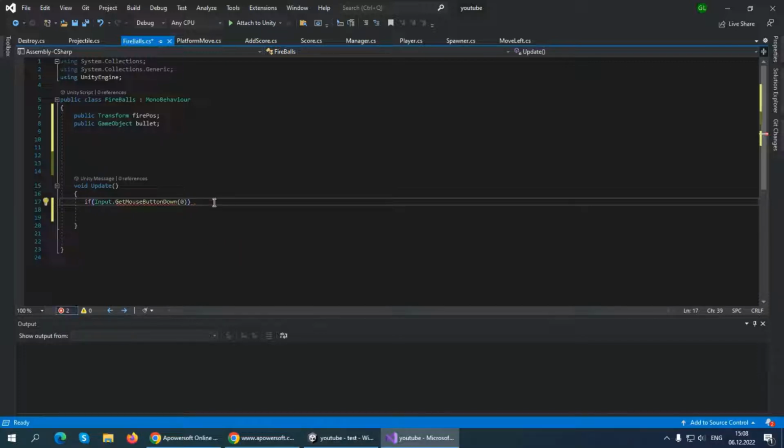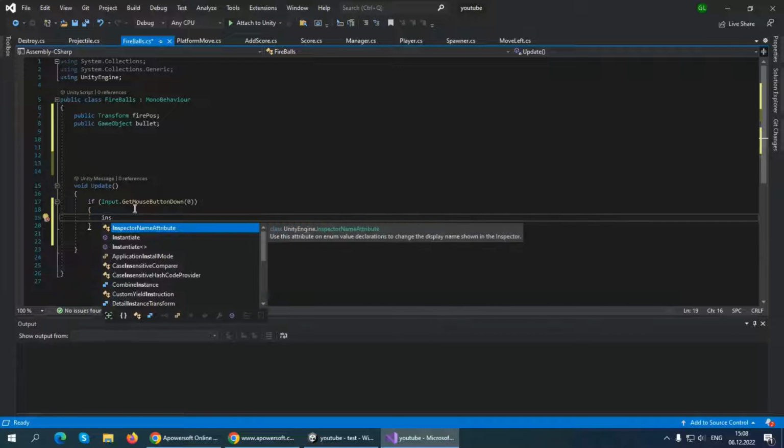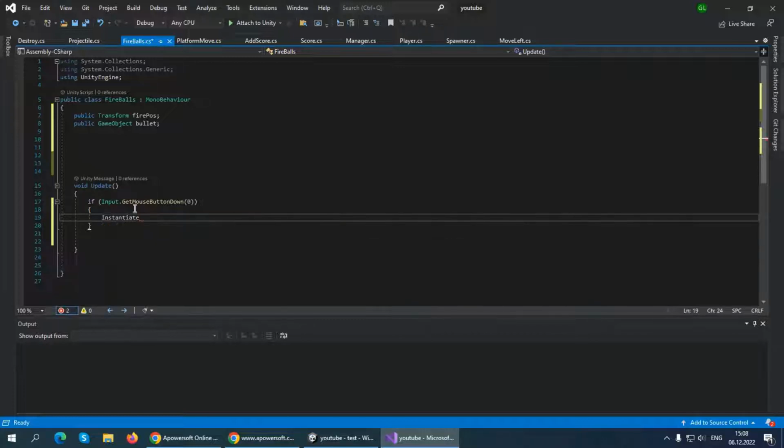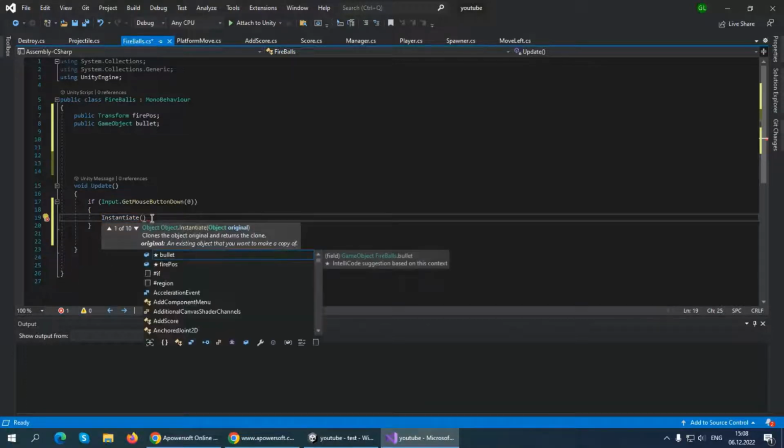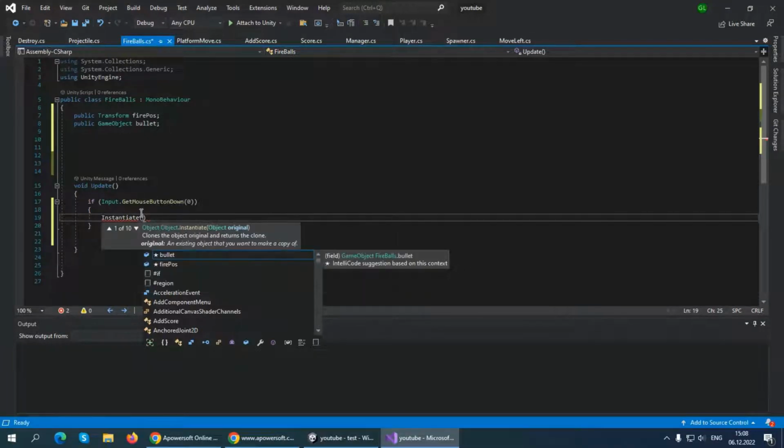Okay. And what we can do when we press mouse, we should instantiate, and if you have seen my previous videos, this Instantiate will be familiar to you. But basically it takes 3 parameters. It takes a GameObject parameter, the position of it, and rotation.